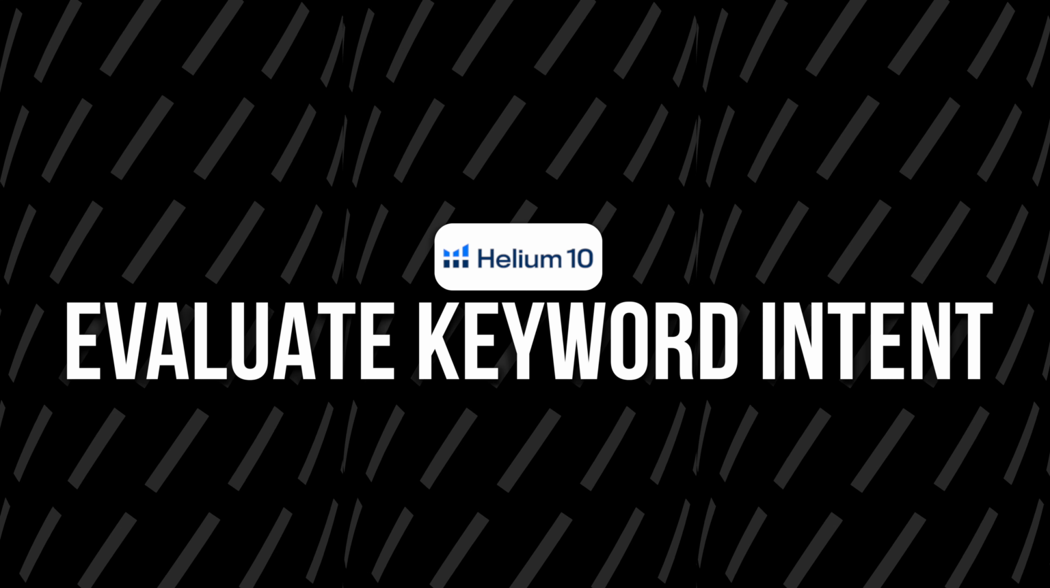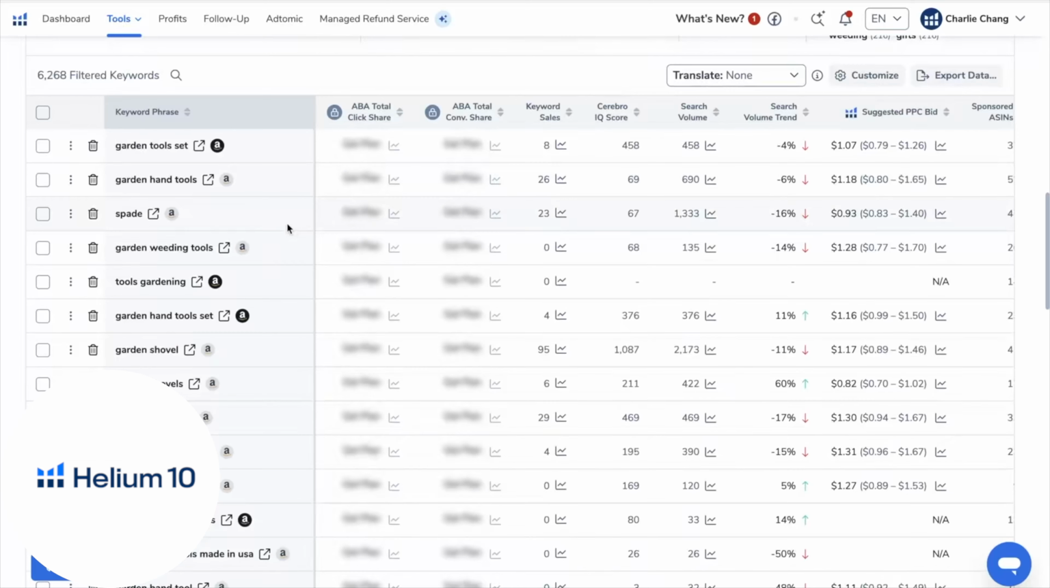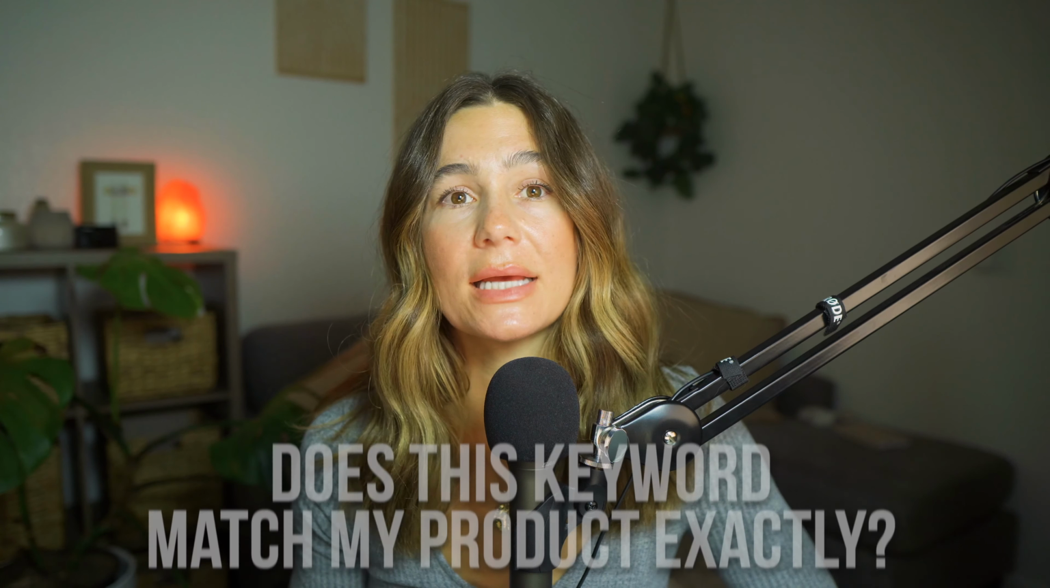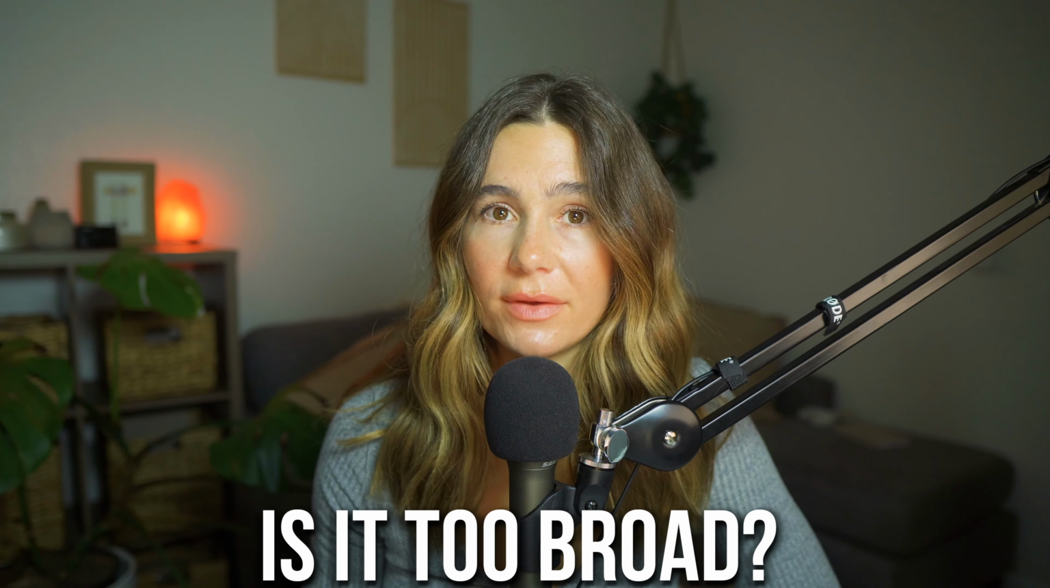Next, you want to evaluate keyword intent. Not all keywords are equal. Even if search volume is high, ask yourself what someone is actually looking for when they search that term. Does the keyword match your product exactly, or is it too broad or too specific? Your goal here is relevance. Ranking for the wrong keyword won't help sales. This step will just help prevent wasted effort later on.